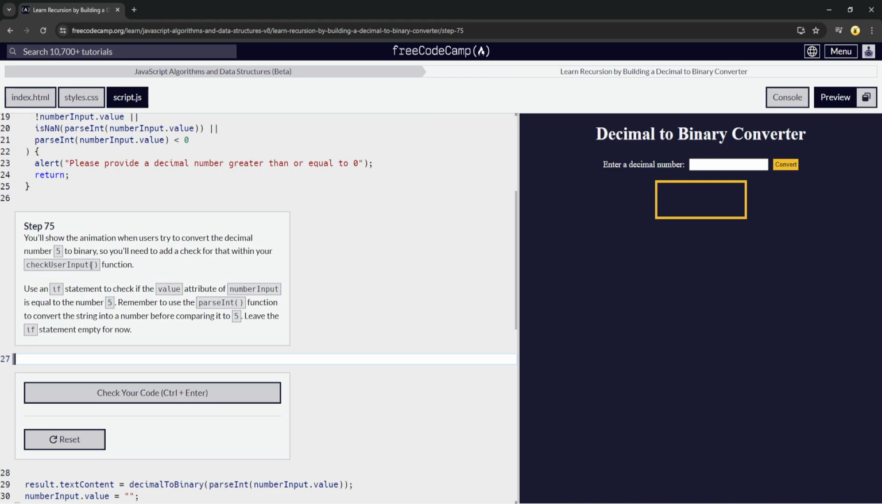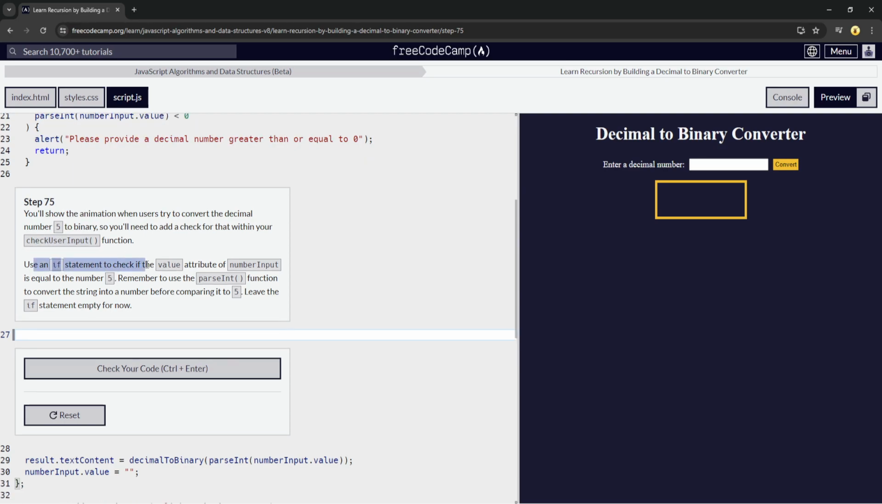Now for step 75, it says we'll show the animation when the user tries to convert the decimal number 5 to binary. So now we need to add a check within our checkUserInput function. So we're going to use the if statement, check if the value attribute of numberInput is equal to the number 5. So now we can do if numberInput.value is equal to number 5.